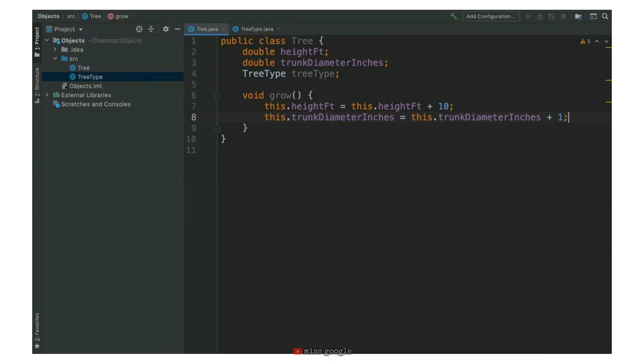Great! Now we've combined the attributes and behaviors related to a tree into a single unit, the tree class. Remember, it's a blueprint because we're only defining the attributes and behaviors of a tree. We haven't created any trees yet. Our class says if we wanted to create a tree, this is how it would be represented in our program.